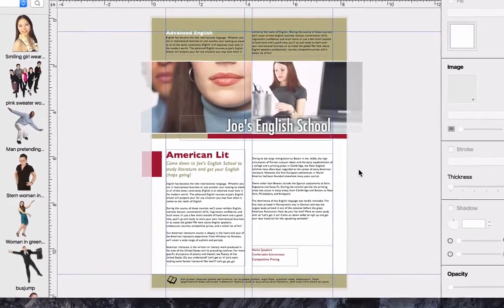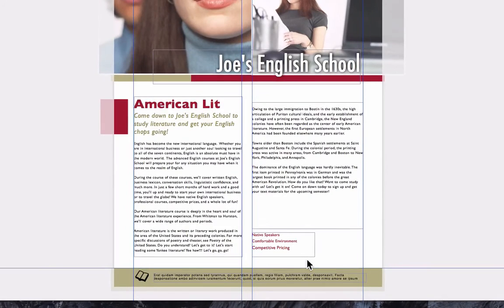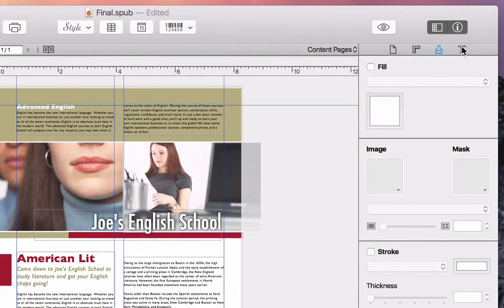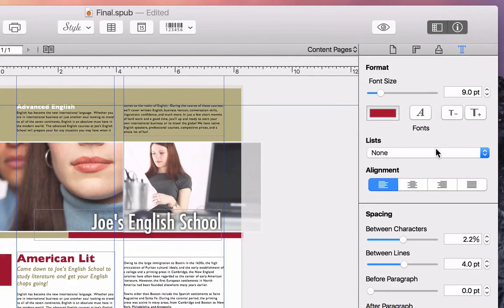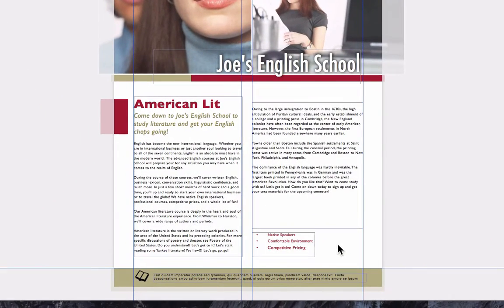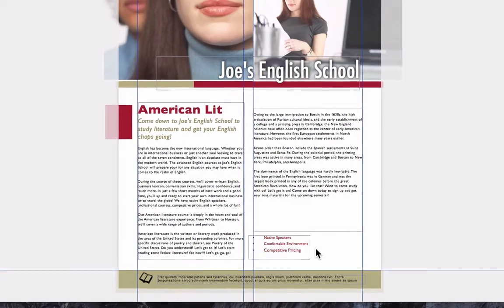Let's jump down to the bottom portion of our document. We have a red list that could really use some bullets. The program lets us do that in just a couple of clicks. Let's select the text box with our list. Open the Text tab of the inspector and choose a bullet type in the drop-down menu labeled Lists. And automatically, our list has bullets. So let's go ahead and adjust that to bring it in line with the rest of the text.